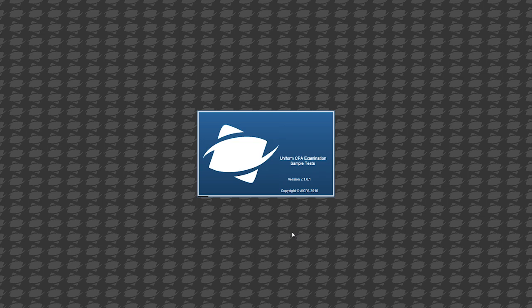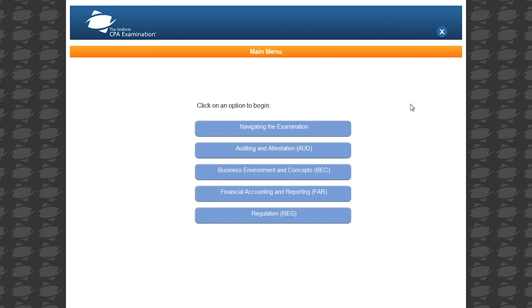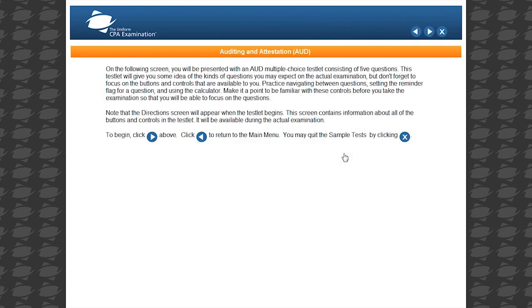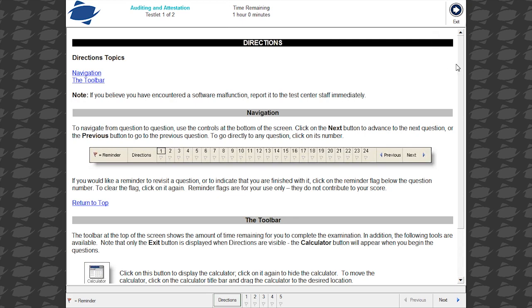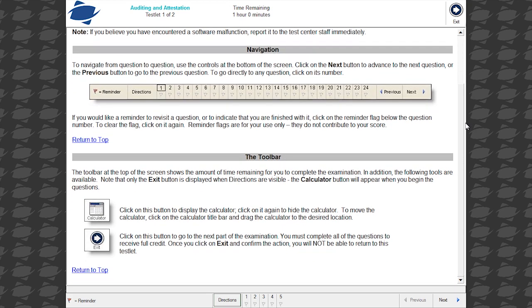You will need to download the plugin for the sample test. Follow the prompts to do so until you reach the exam screen. Our computer has the test already downloaded, so we will skip these steps here. In this example, we will enter the Auditing and Attestation Sample Test. Again, make sure to read through all of these instructional pages as they contain important information for you as you proceed through the sample test.